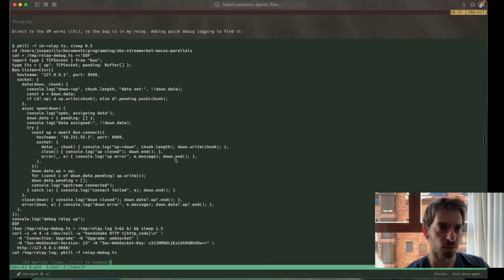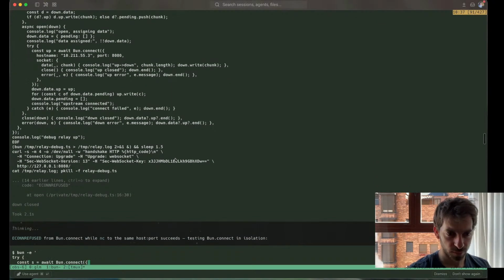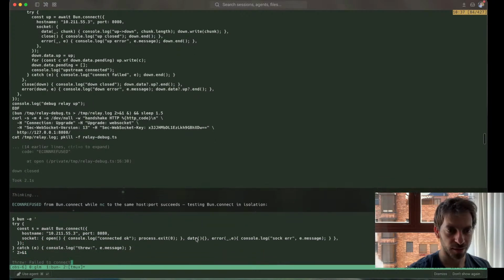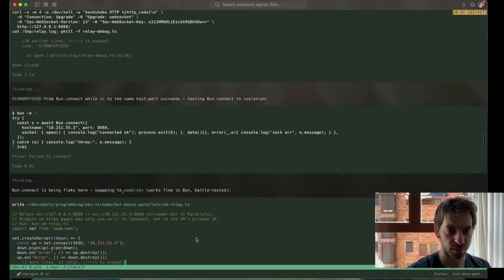Okay, so this is the code that I wrote. Import type TCPSocket from bun. TCPSocket, socket data, chunk, console. Okay. Await bun.connect, hostname, port 8080, socket. Console log up, down, the write chunk. From bun.connect, while nc to the same host and port succeeds, testing bun.connect in isolation. It's being flaky here. Swapping to node.net works fine and is battle tested.